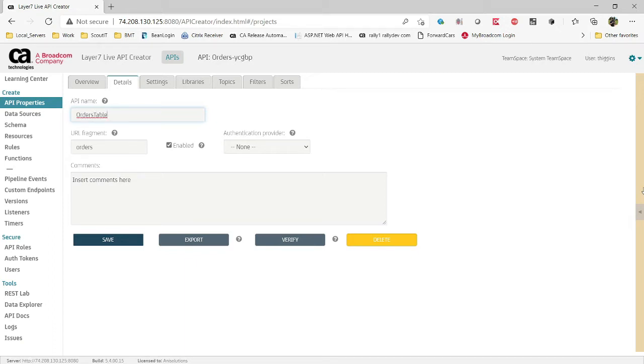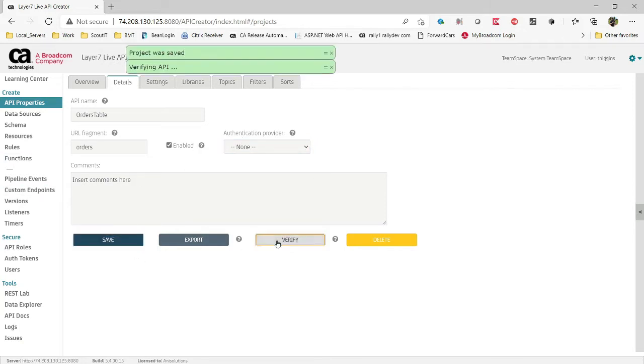That's a very bad naming for an API, but I'll just call it orders tables. Our fragment is orders. You'll see where that comes into play shortly. If I want to use any kind of authentication, we'll get to that in a bit, but I'm going to go ahead and save this. Again, I can export it. I can verify that the API works. No problems detecting the API, and you'll see where that comes into play when we get to our test lab.